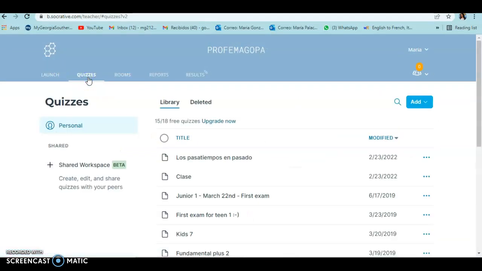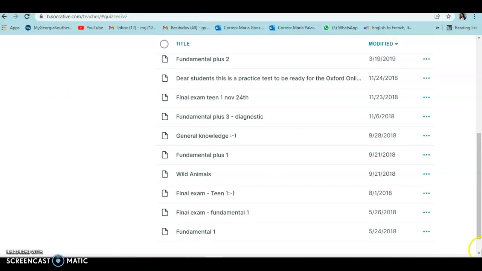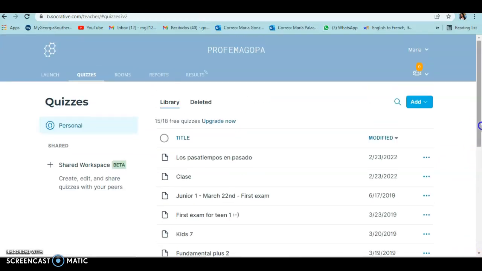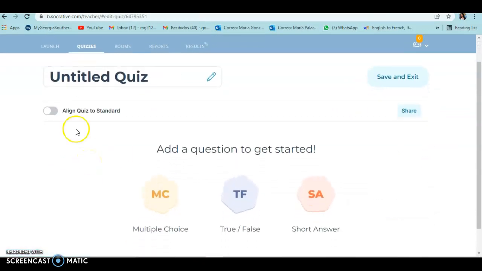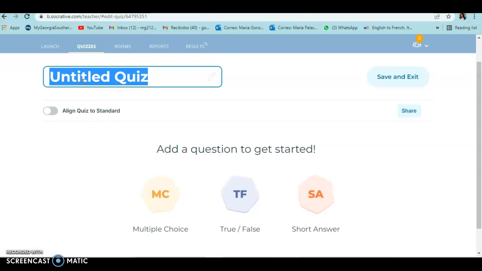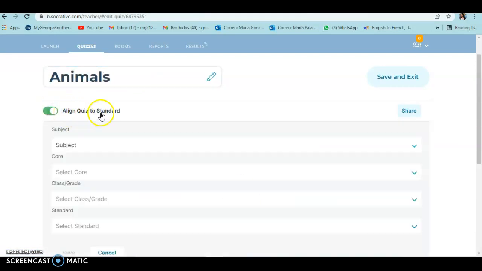Then, when you are ready to create your new brand quizzes, you are going to click here. In here, I have all the quizzes that I have created before. Let's say that I'm going to create a new one here. New quiz, import quiz, new folder, but that is Pro Socrative. So let's say that I'm going to choose new quiz. And I'm going to give a name. Let's say that the name is going to be animals, and I can align the quiz to a standard.